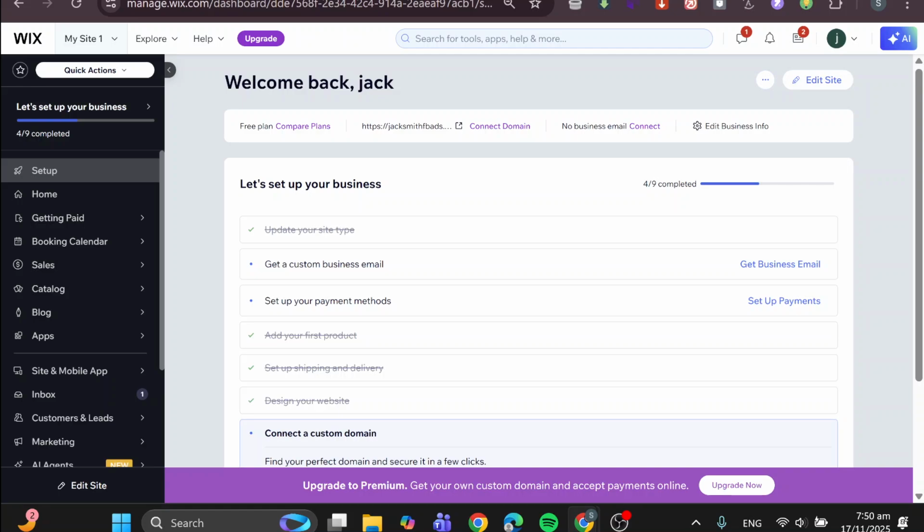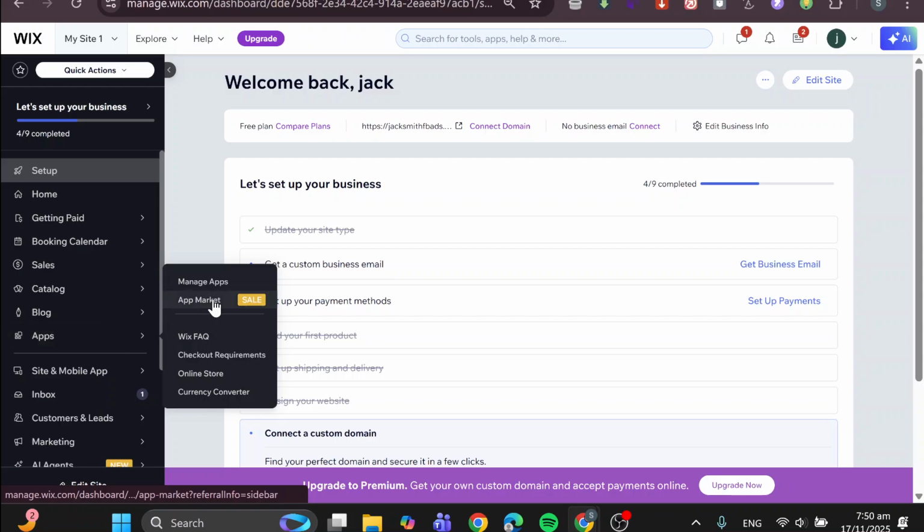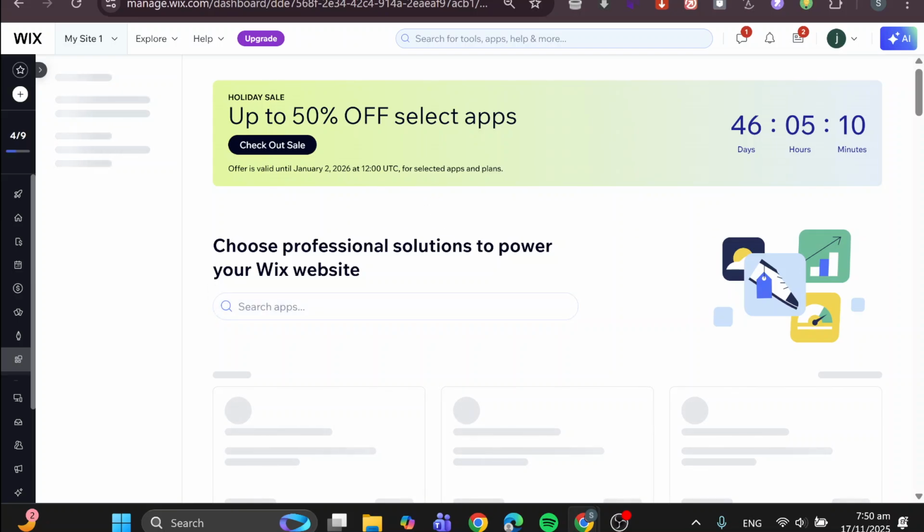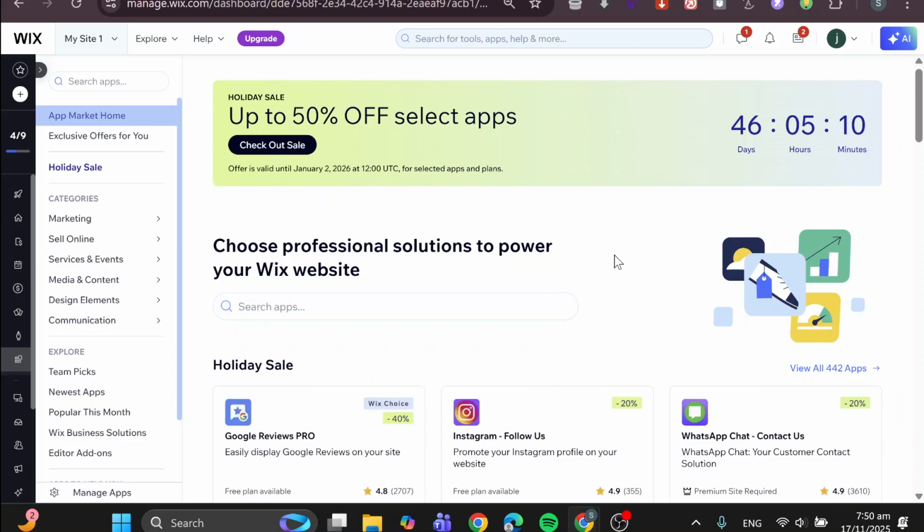So we're going to head over to wix.com, sign in for an account, and as you can see we're going to be on the admin dashboard. Now what we're going to do next is head over to the apps from there. Click on App Market and we're going to see all the market products.